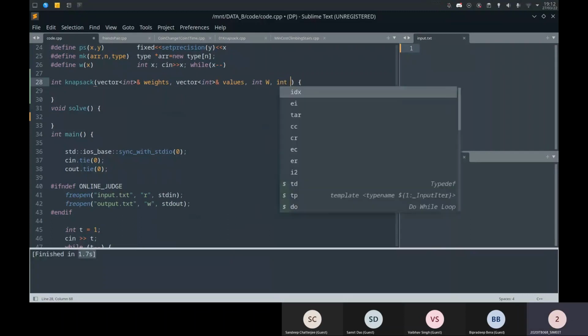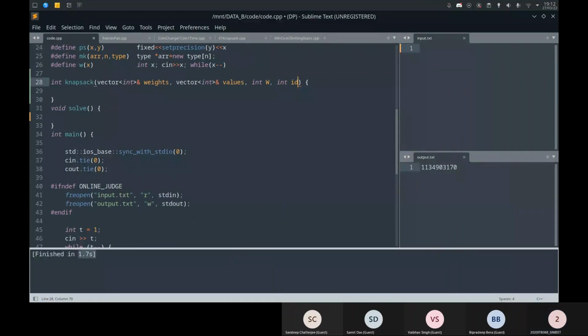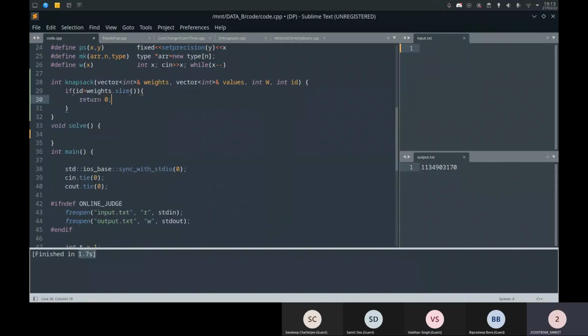So now what we do? Let's suppose my index becomes greater than or equal to the size, then I will return 0, because I have gone through all the objects, and only then my index is becoming greater than or equal to size.